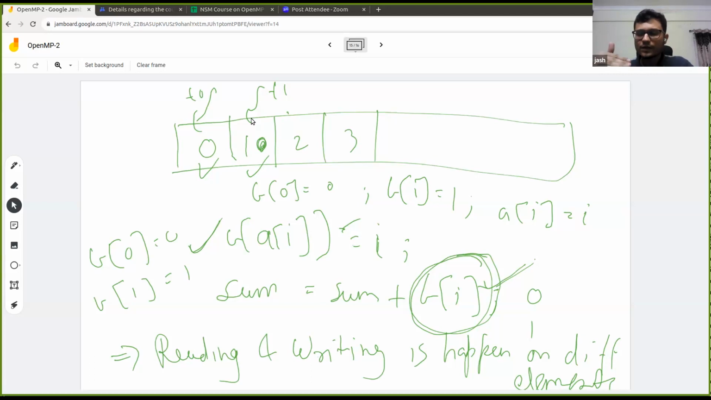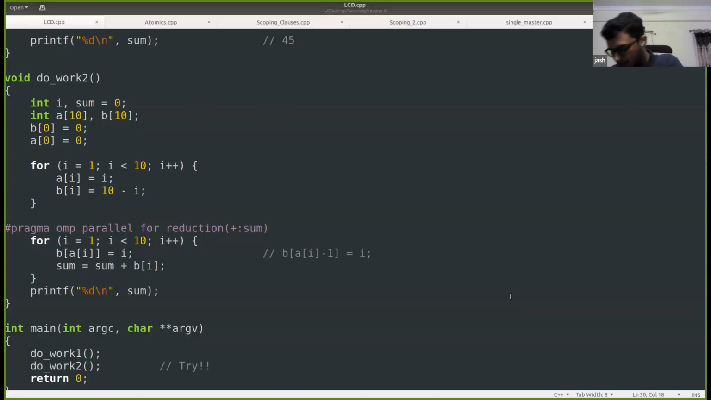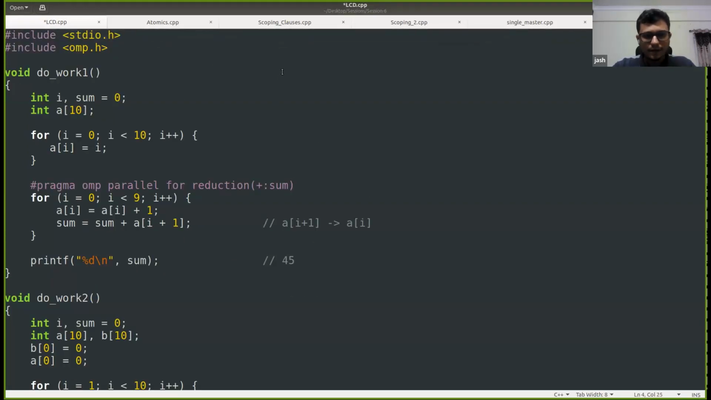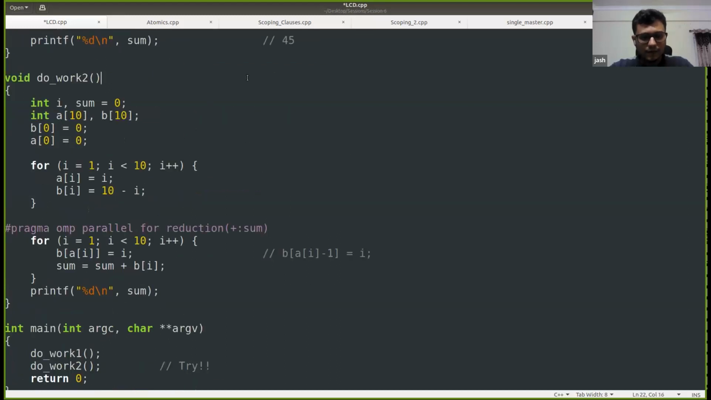If you have any questions about why we are saying that do work 1 is facing loop carry dependency and why do work 2 is not, then do let me know. Okay. So based on what we learned, here loop carried dependencies are there, and for this one there are no loop carried dependencies, right? So okay, let us try to run this also.